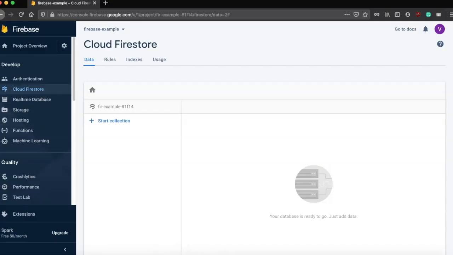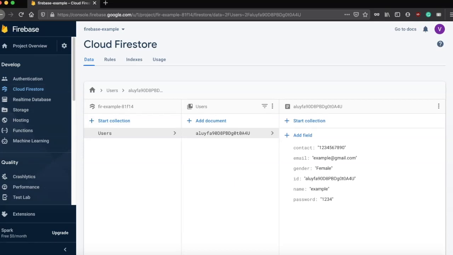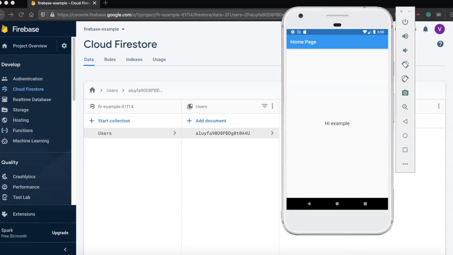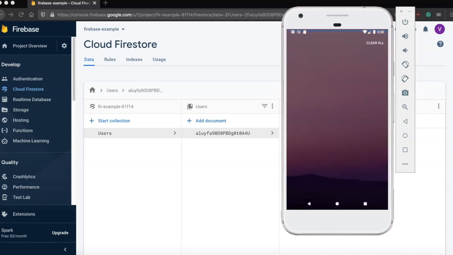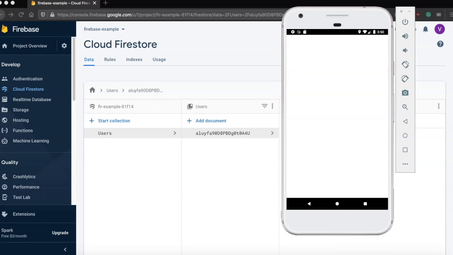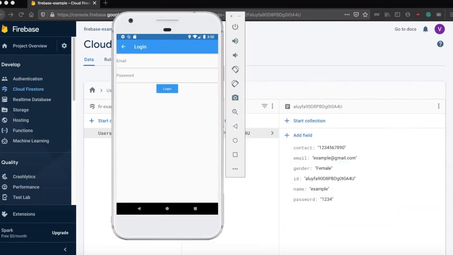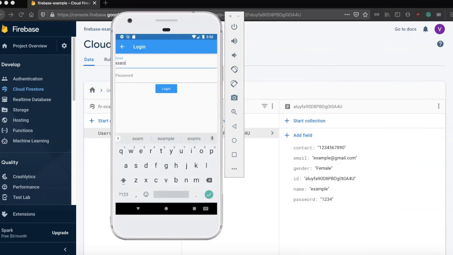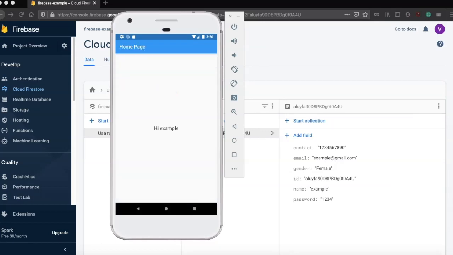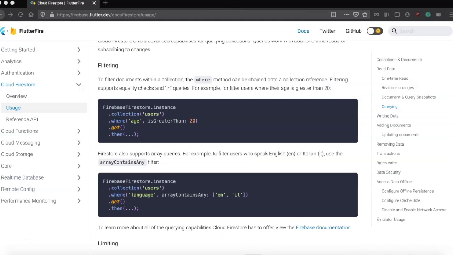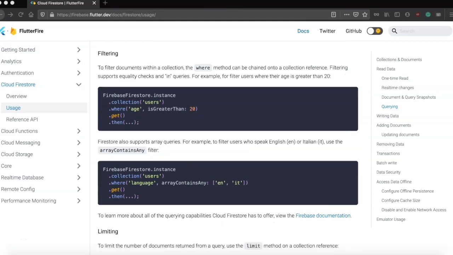So we'll go to Firestore, refresh the page, and you can see that new users collection is created with one new record. Now we will restart our app to log in. We will log in with the same ID and password. So we can see that it will fetch the record and it will allow us to see the home page. So it was successful. So we just saw how to integrate Firestore with our Flutter app.